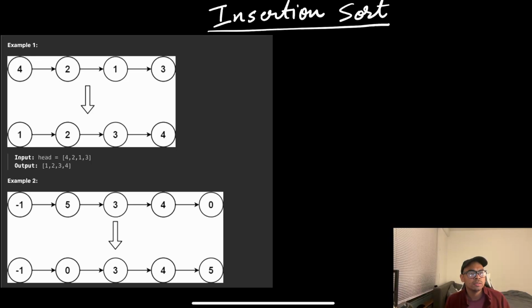as a brute force solution, you can always just convert it into an array, perform the insertion sort, and then convert that back to a linked list and return the head of the linked list. Now we are just going to play around with the pointers, and that's what is preferred. That gives us the best answer in terms of space complexity. We don't have to use extra space to store the array. So let's get into it.